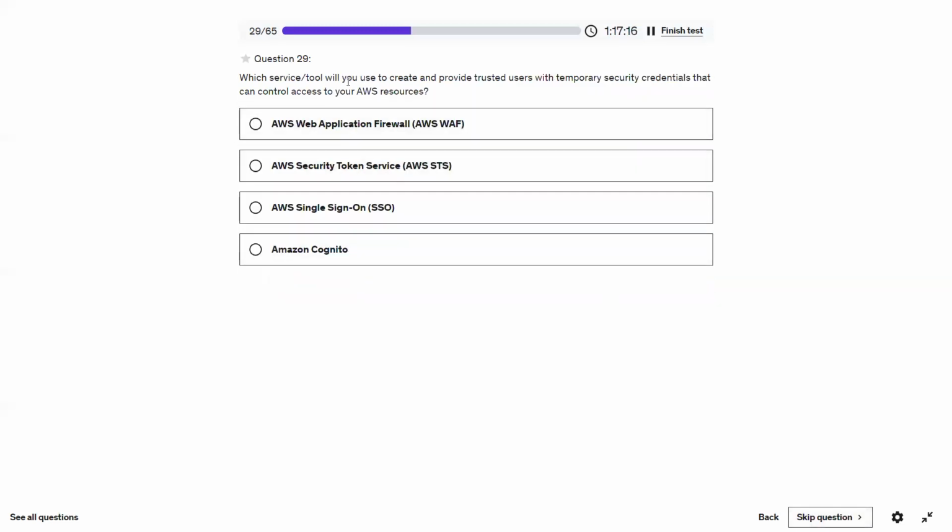Which service will you use to create and provide trusted users with temporary security credentials? So temporary security credential is AWS STS.